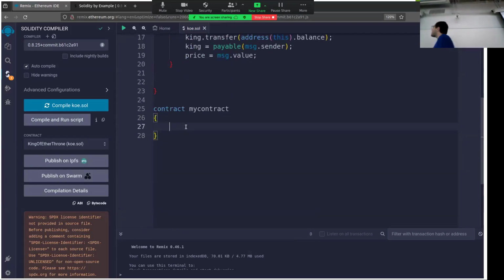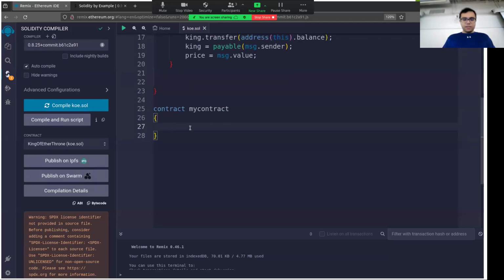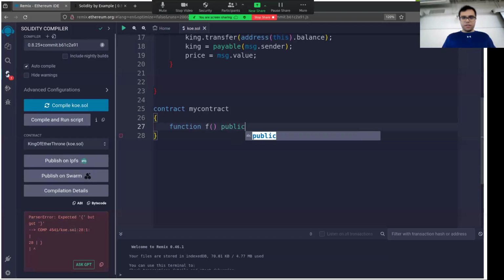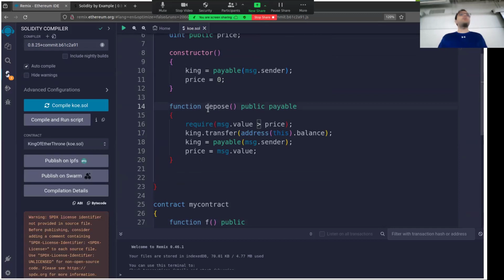Now, we talked about this and we said that generally the different instances of the same contract are different, right? So whenever you deploy a contract on the blockchain, you get a new instance of this contract. And this instance is completely detached from all the other instances of the same contract. Okay. So if I want to call a function of this contract in this one, let's say I have another function here. Let's say it's f and it's public. And let's say that I want to call this function depose.